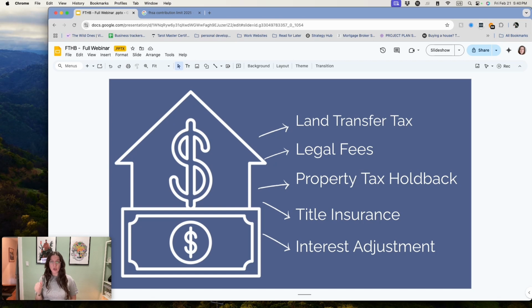We also have interest adjustments. So this depends on your mortgage closing date. It's a small amount covering the interest from your closing date until your first full mortgage payment day, just because interest accrues during those days.